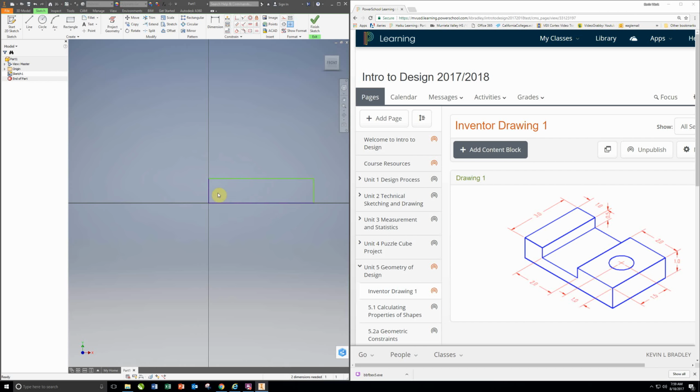Okay. You do not want to leave the sketch until all of these lines are purple. These lines are purple right here. This line is green, meaning it can still move. This line is green, meaning it can still move, because I need to put in dimensions.